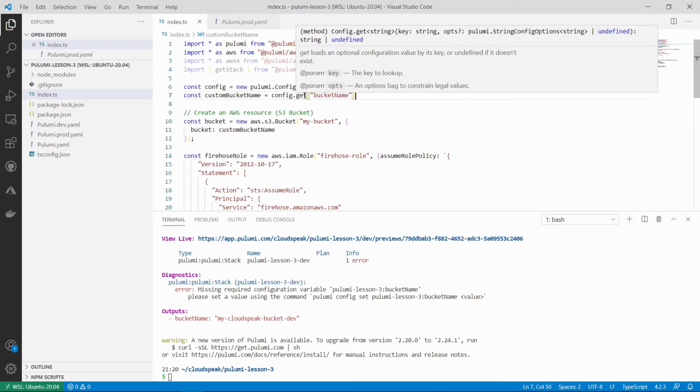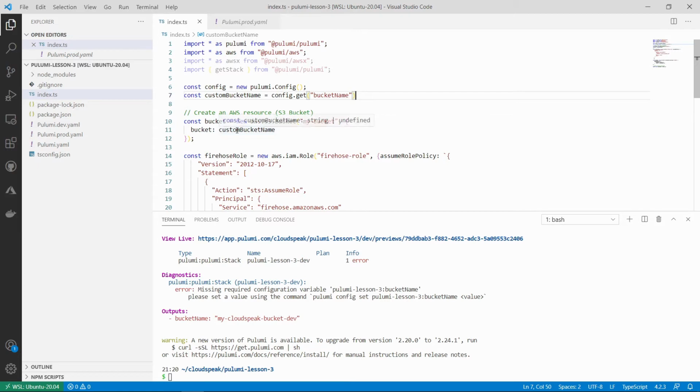So I don't want to end up with an empty bucket name. I think if we were to run this now, we would probably get an exception here because we're not allowed to pass in an empty bucket name, even though the type system is allowing it. I don't think it would actually be allowed at runtime. So what I'm going to do is give it a default. So let's say that it'll either be whatever's in the config, or if it's not, then we'll just call it CloudSpeak default bucket, for example.